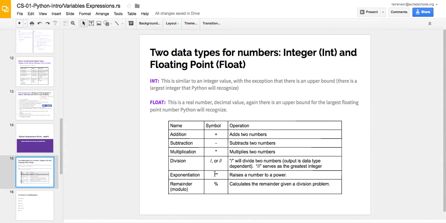Exponentiation we do with a **. Sometimes you'll see a caret or a little hat for exponentiation, but in Python we use **. And then finally, the remainder, the modulo function, is that percent function. So like 8 modulo 3 would be 2, right? 8 divided by 3 is going to be 2, remainder 2. So yeah, it would be 2.